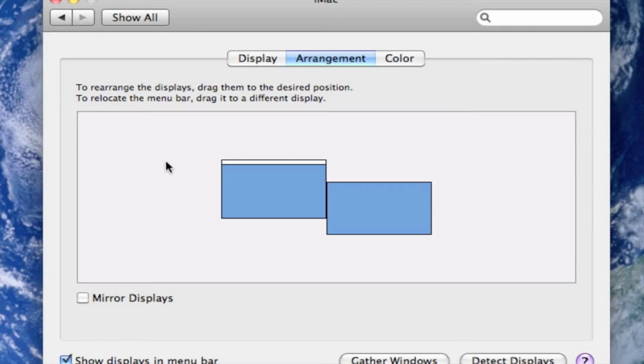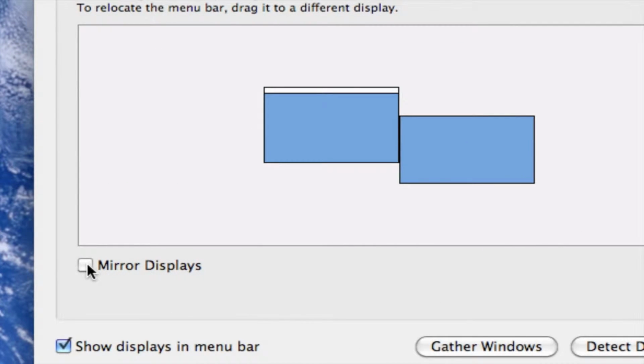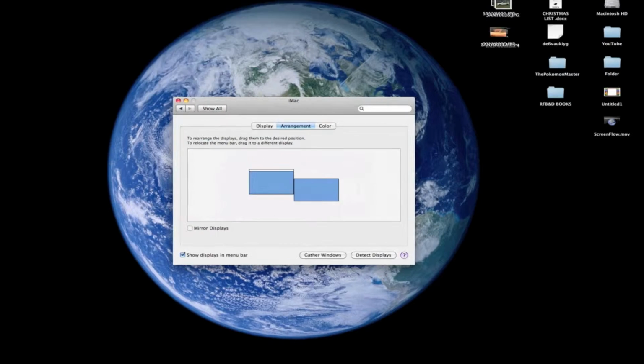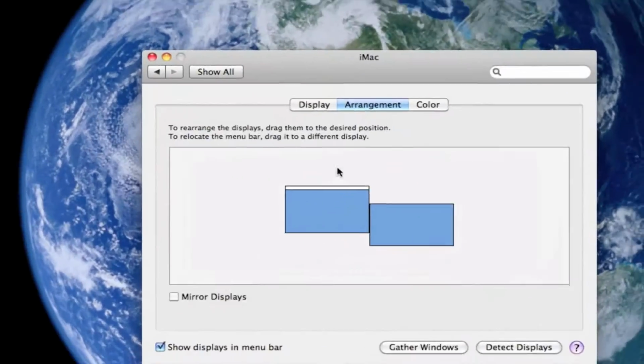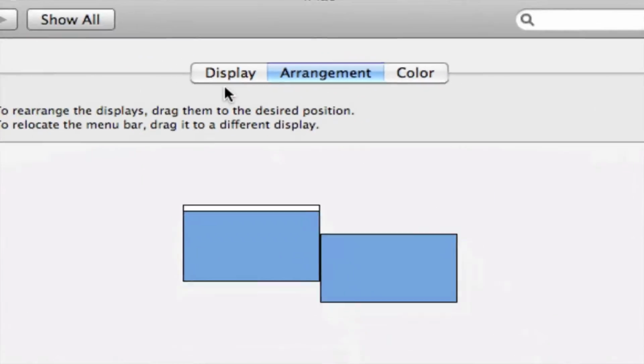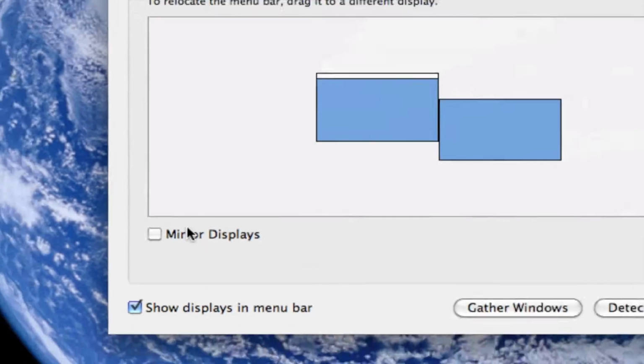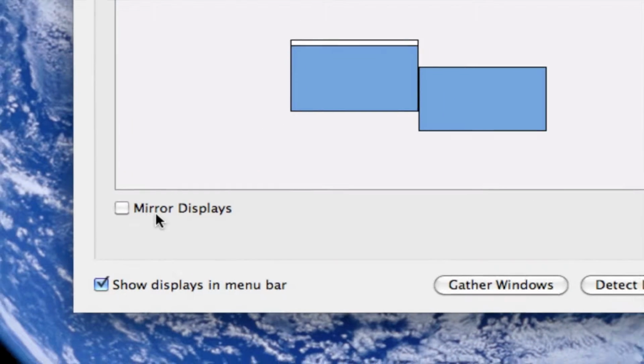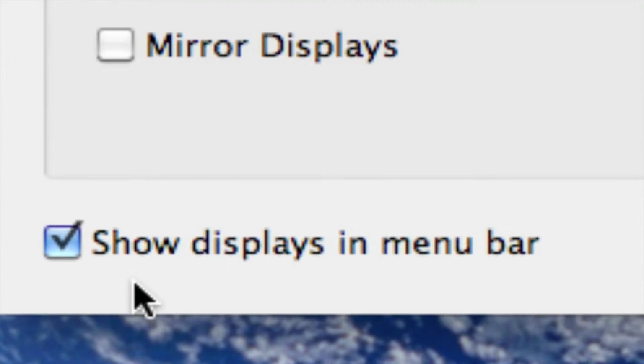So anyway, that's the arrangement. Oh, you can also click this to mirror. That means anything that happens on the iMac over here will then happen over here on my external display. It'll just mirror it. That works really well with PowerPoints and stuff, and that's more for projectors. If you have a projector, you can mirror what's on your screen to give presentations and all sorts of other stuff like that.